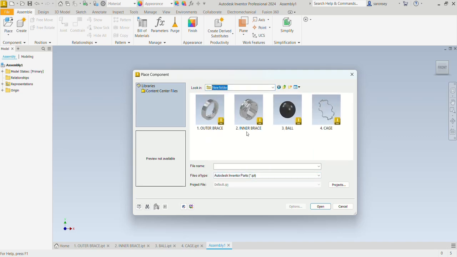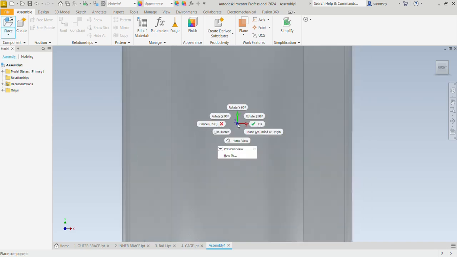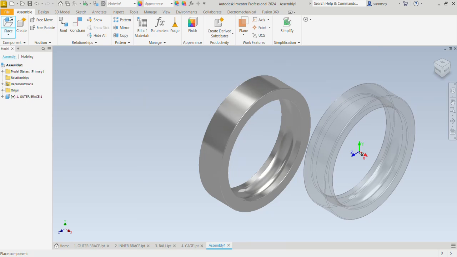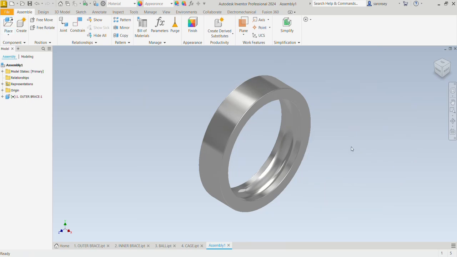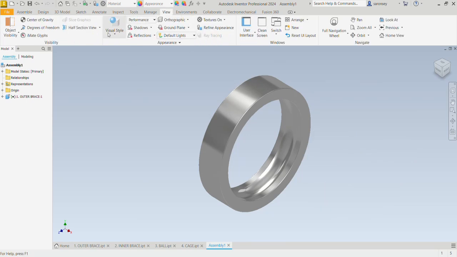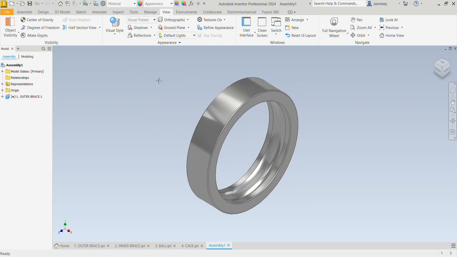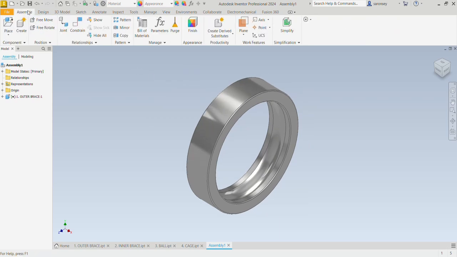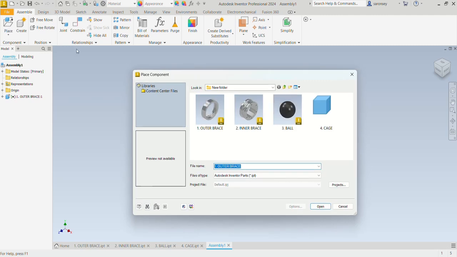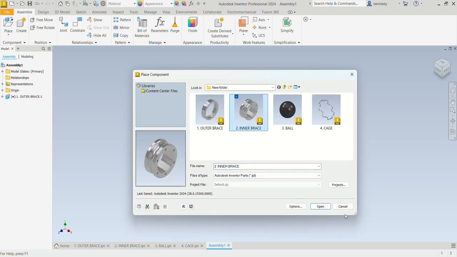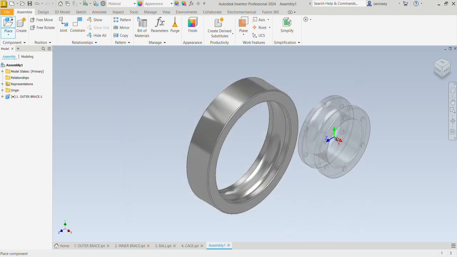The first component is going to be the outer brace. Let me open that, and then I would right click and place that grounded at origin. Let me press escape. I need just one. I would like to change the view and the visual style to shaded with edges. Now I can bring in the second part. And so let's go back to the assembly tab, and we would place. We'll bring in the inner brace. Let's open. We can drop that right here and press escape.